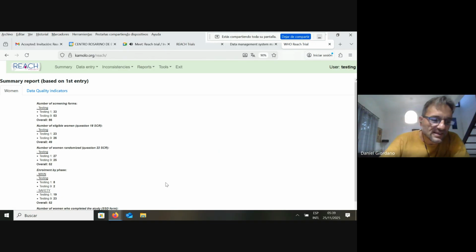Then, when the site starts the enrollment, each of you will receive an official credential with username and password in order to be used with real participants. But you can also use this testing credential at any moment.